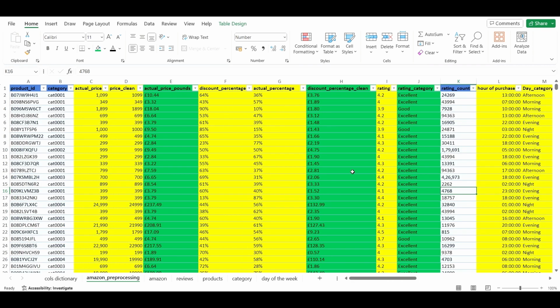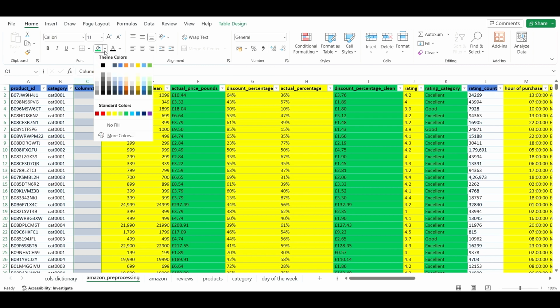So now that we have a clean data set, we can move on to the next stage, which is the analyzing phase, where we'll create a new worksheet. But I think one more thing we can do, which would be good, is another VLOOKUP function for the categories. So we can look at the price per category or the rating per category and so on and so forth. So let's do that quickly before moving on to the analyzing phase.